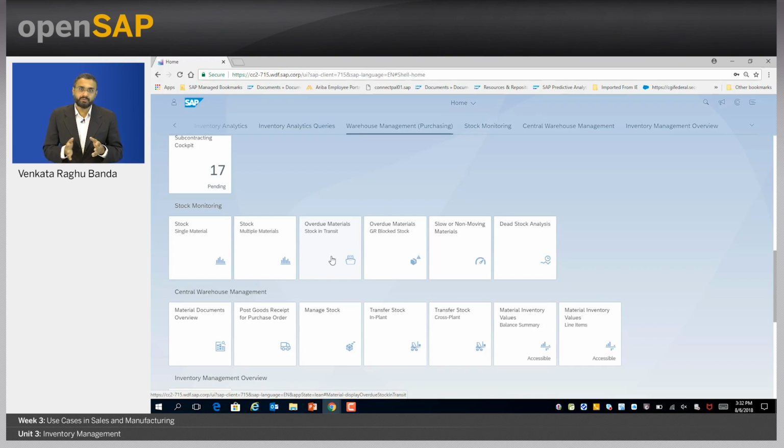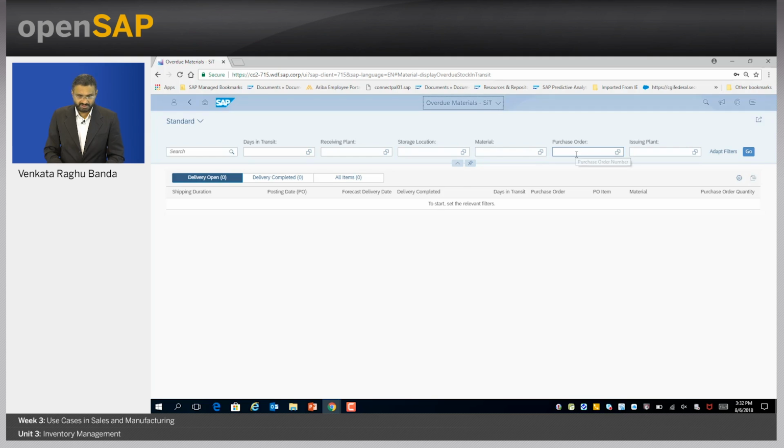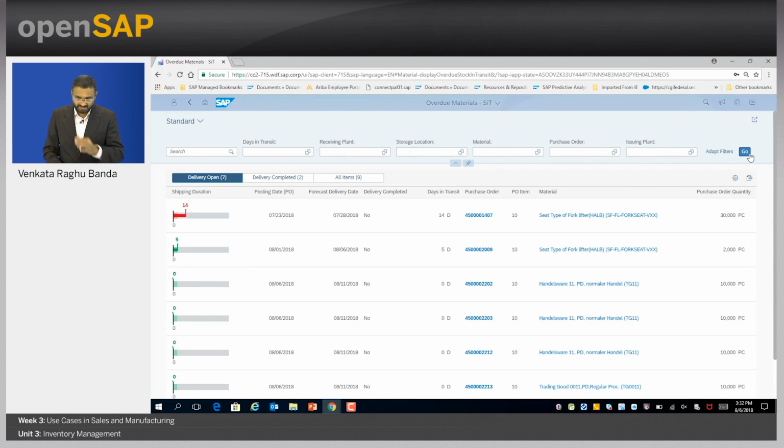So, what we are trying to understand here is that the stock is in transit, it's already overdue, or we are trying to identify if this overdue material is going to be available in time or if there is any delay. So, let me go into the app. Once I am in the app, you will notice this is another Fiori app. You have lots of filters here: days in transit, receiving plan, storage location, material, and all those things. I'll quickly press on go.